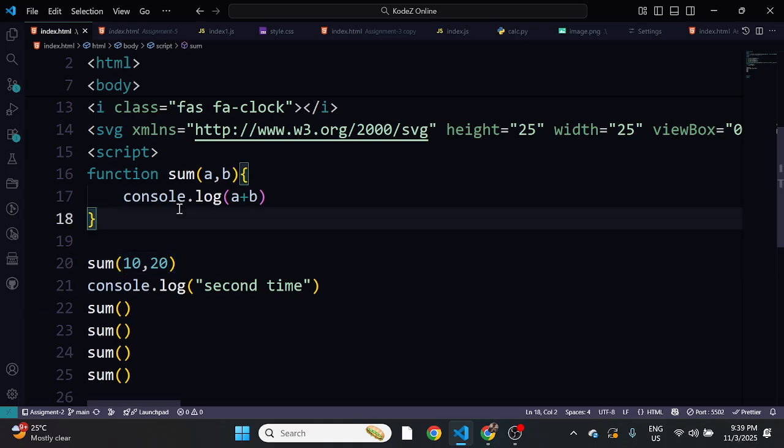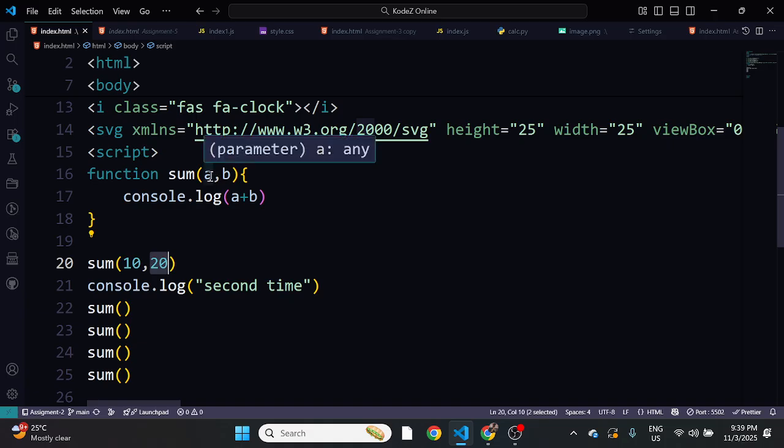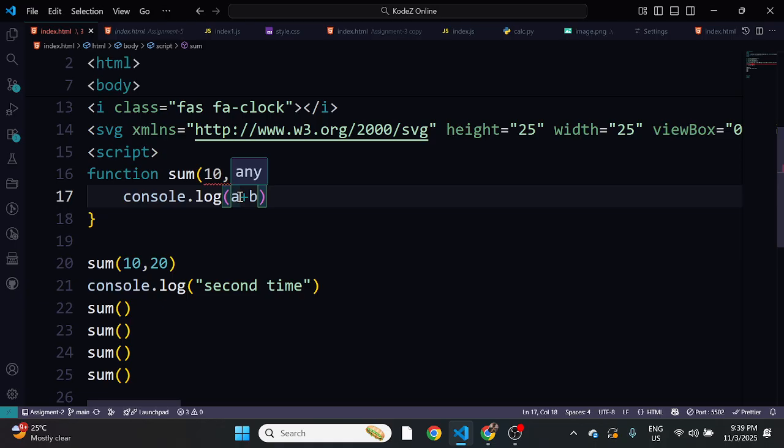I'm creating one function here, and I'm giving the core logic, meaning what the function exactly has to do. The core logic is that I just want to add. I'm not giving the actual numbers. At the time of calling this function, I just have to use its function name. Inside it we give the arguments, meaning what numbers you want to add. So it will replace this a and b with 10 and 20. Here also it will take 10 and 20.